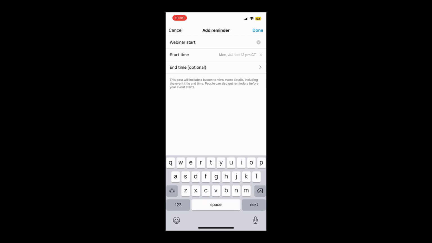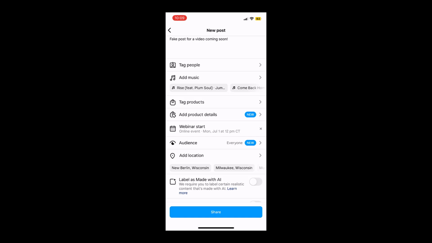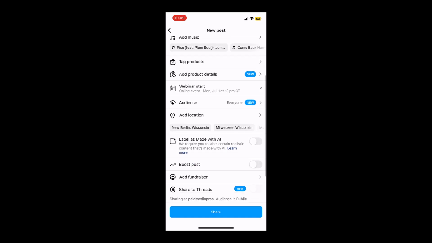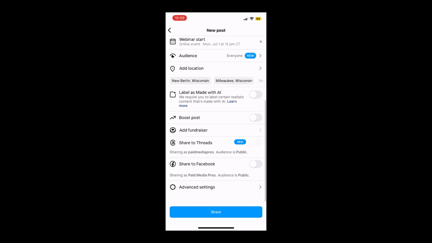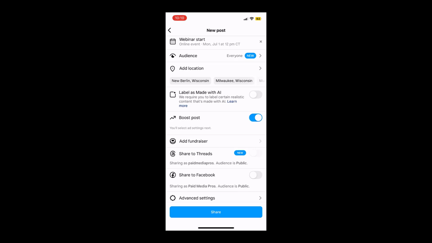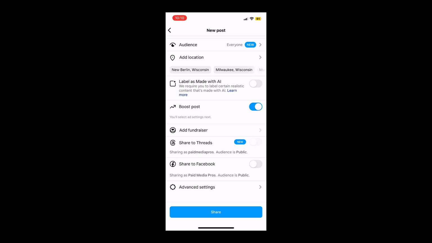And there you see there's an optional end time. So talking about a webinar, if it's only an hour long, you can choose to tell people when the end time is. That's fine. For now, I'm just going to tap done. And there we see the reminder is added to this post. There's an option to add location, but I want to scroll down to boosting the post. And then Instagram says we'll select the ad settings next. I'm going to skip all the other stuff and just go to share.